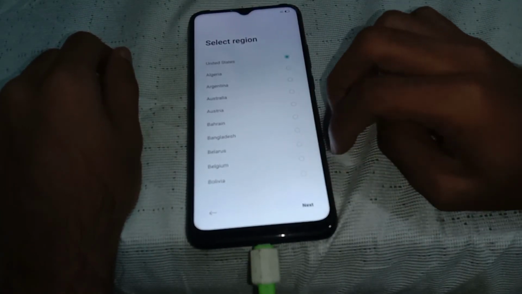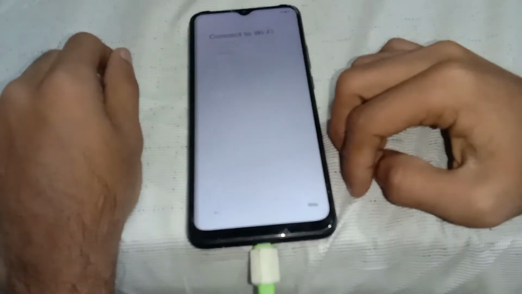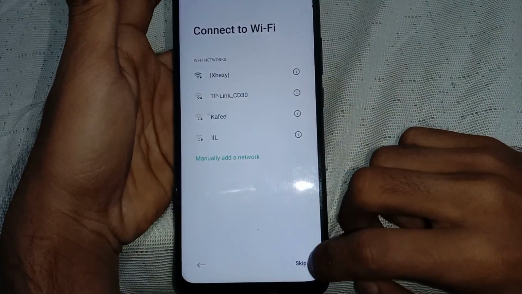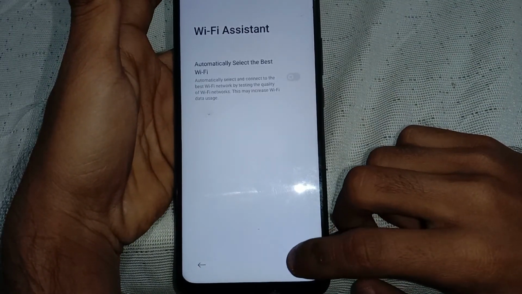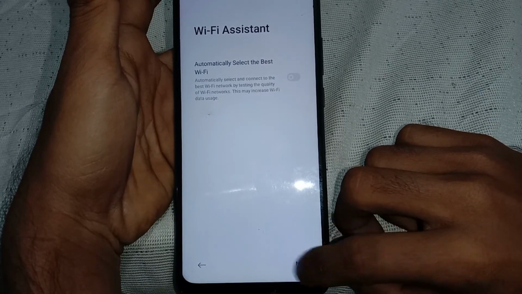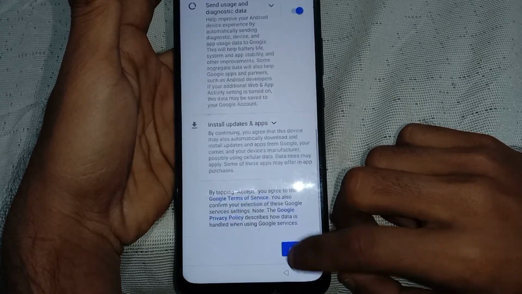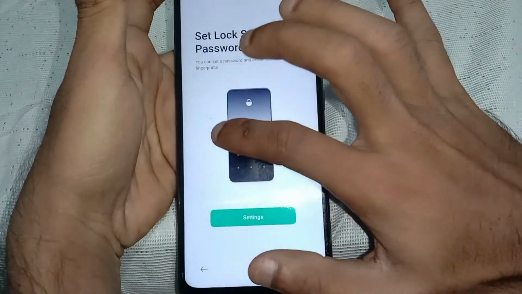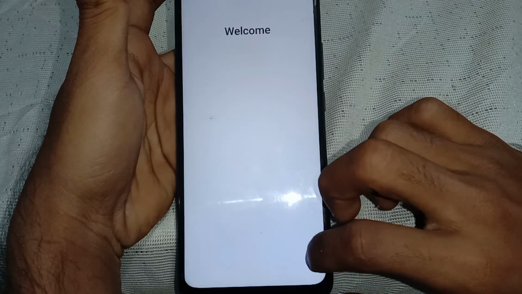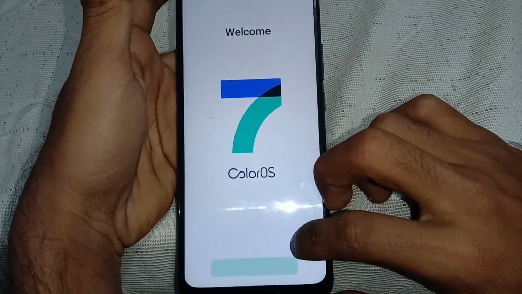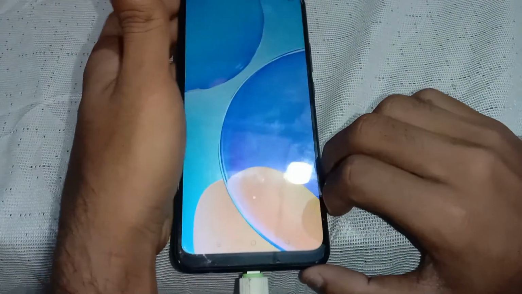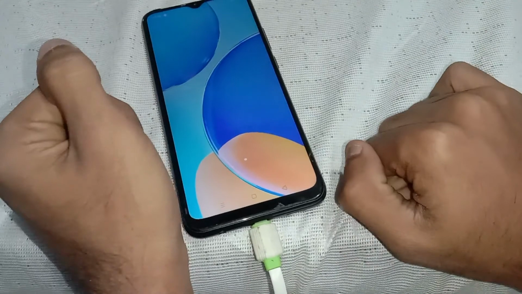Okay, so here you can see the screen password is removed. Now all you have to do is set up your device. In some cases you can see the FRP screen, but if you face any issue like that, you can watch our other video tutorial about FRP bypass. Now we don't have any FRP screen, so we just have to set up the phone and it's ready to use. As you can see, the screen password is removed.